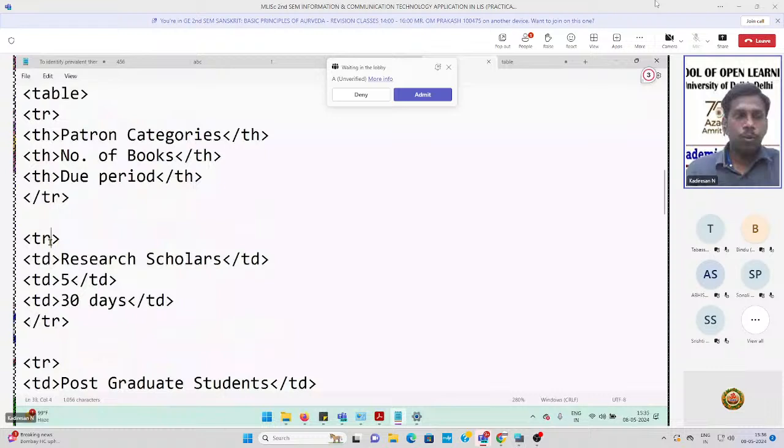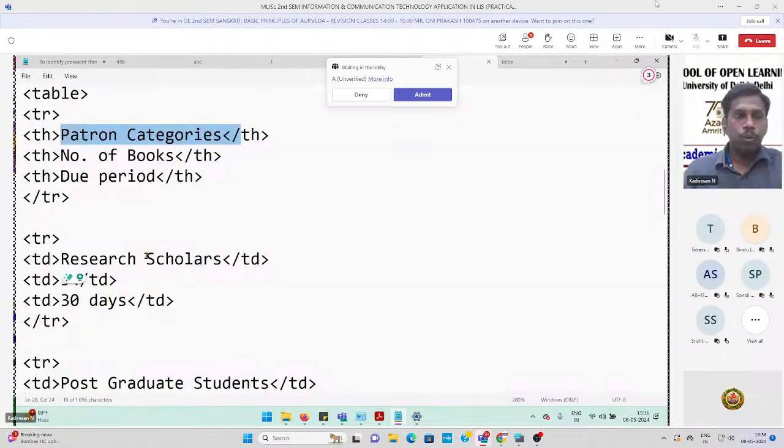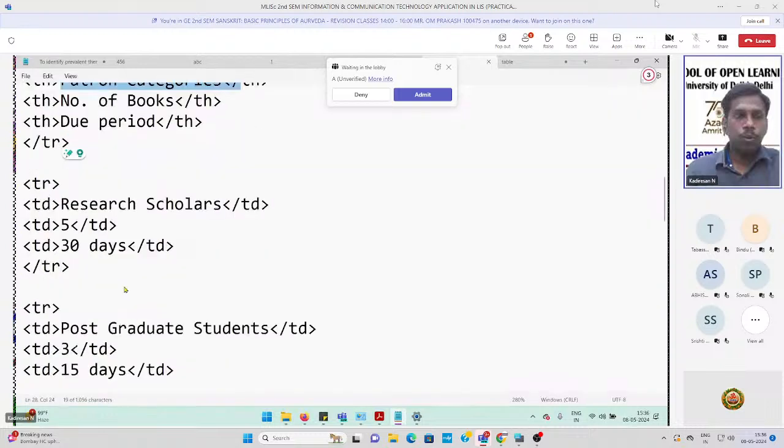So if I just open this, here you can find. Okay, so this is the header tag, the th tag, where I have used the th tag for creation of the table header, and these are the table row tags. In the table row tag, I have research scholar 5, 30 days. Another second table row, postgraduate student 3, 15 days. Another table row, I have undergraduate students 2, 7 days. Okay, so this is how we will be creating a table.